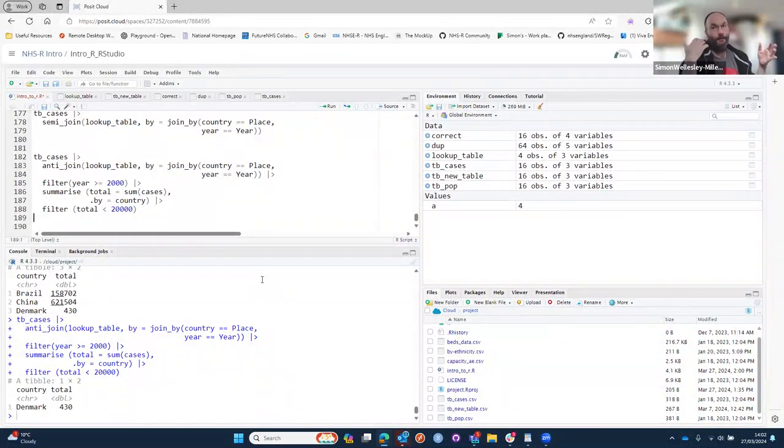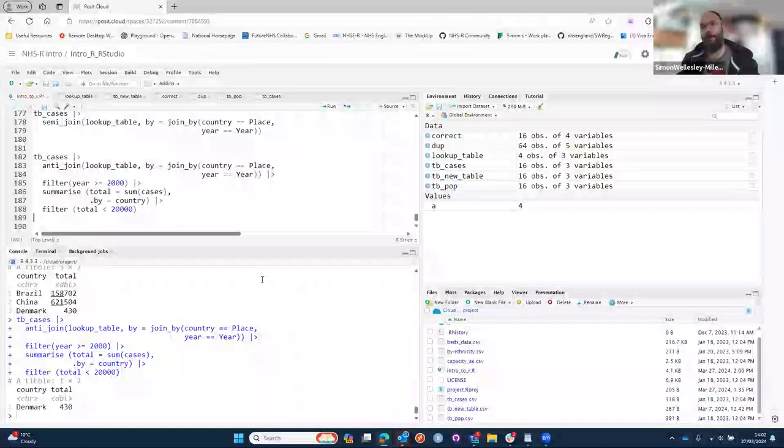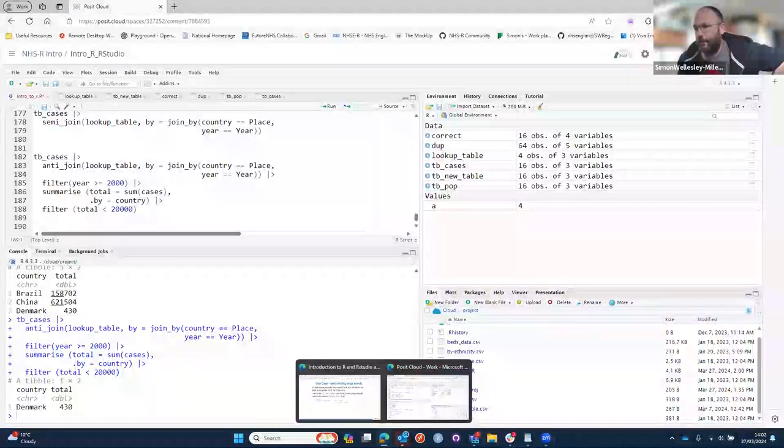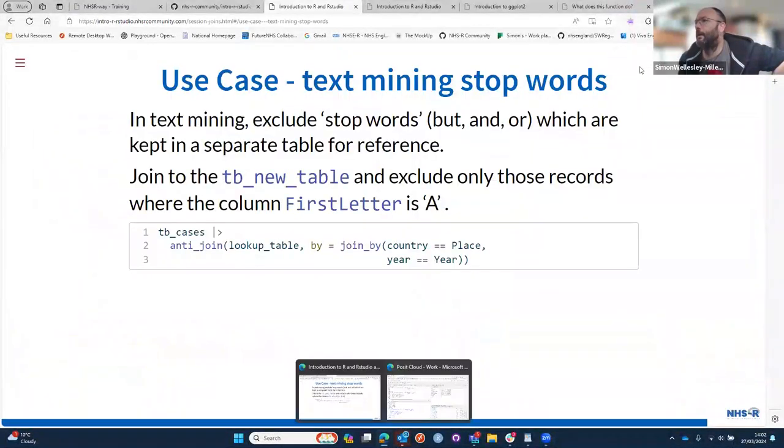So the pipes are really, really powerful in what you can do. You can just do a bit, then add a bit, and add a bit, and just create really nice pipelines of manipulating data. Okie dokie. Any questions on that?